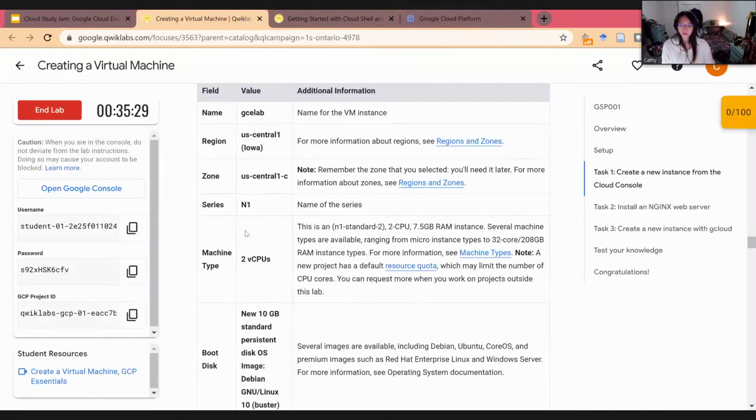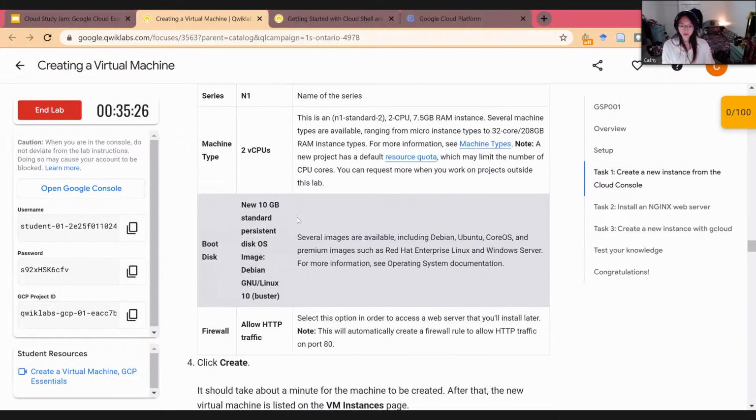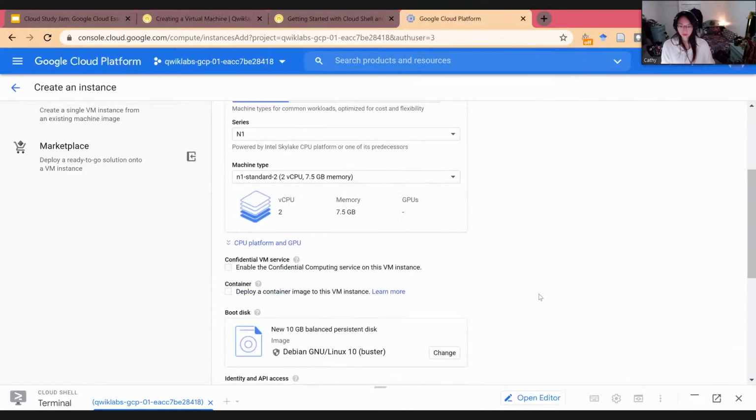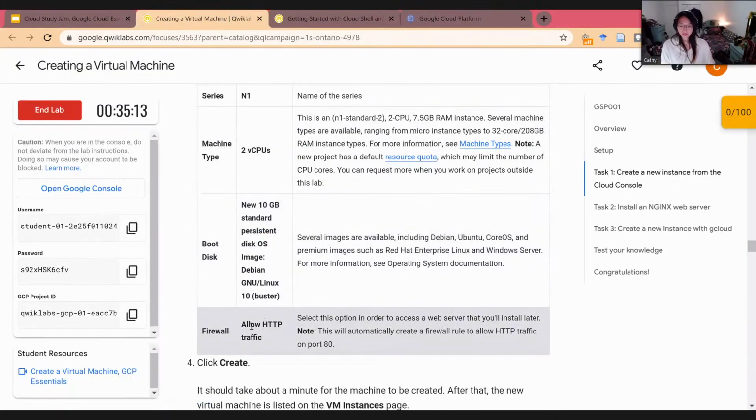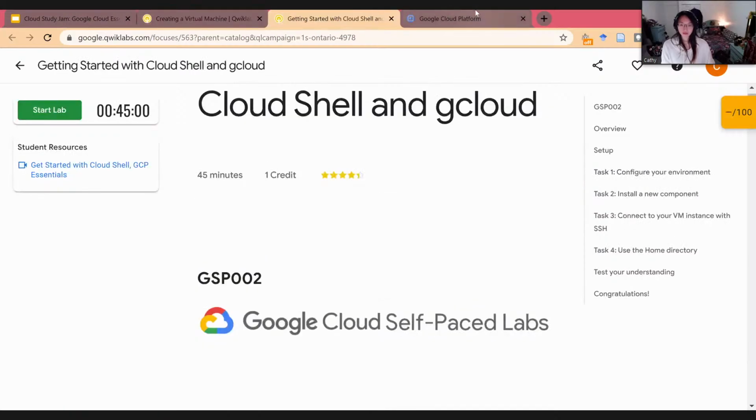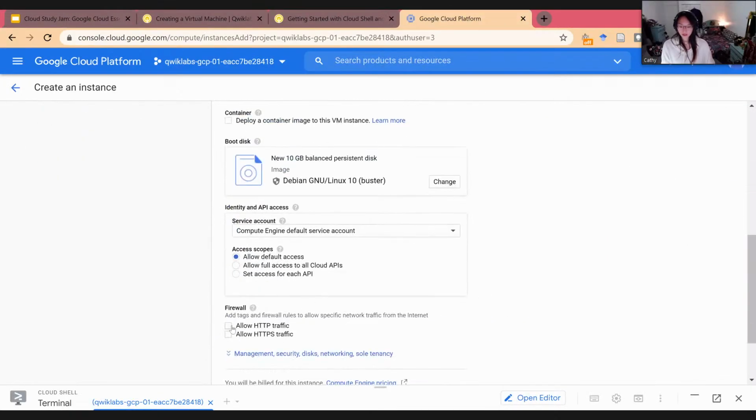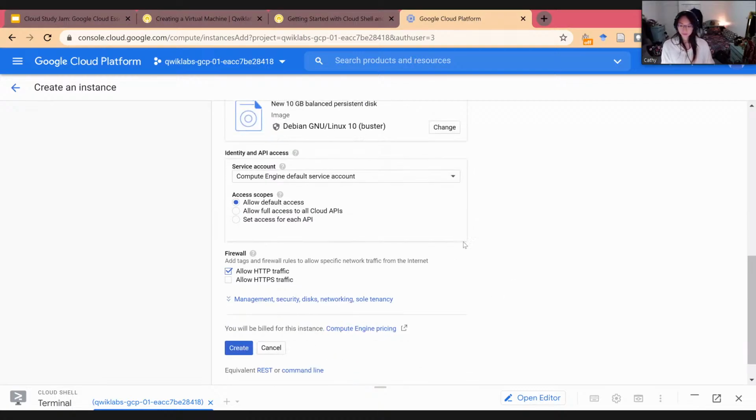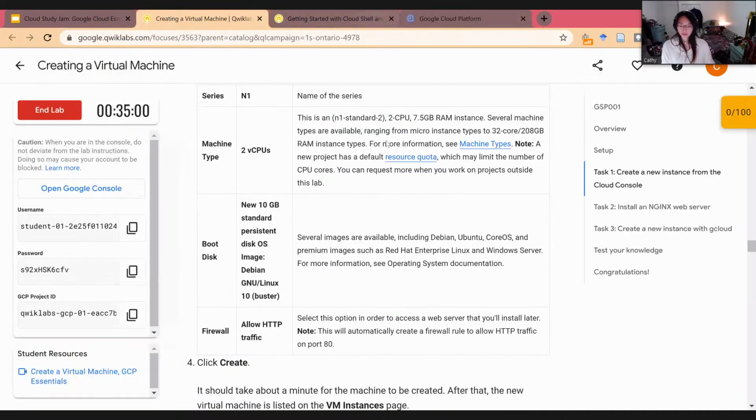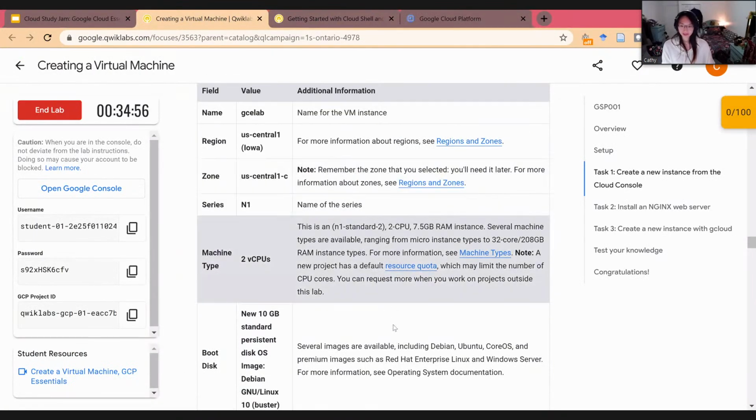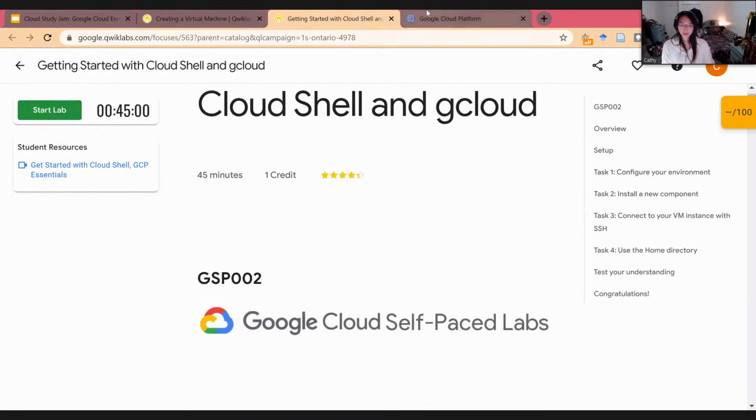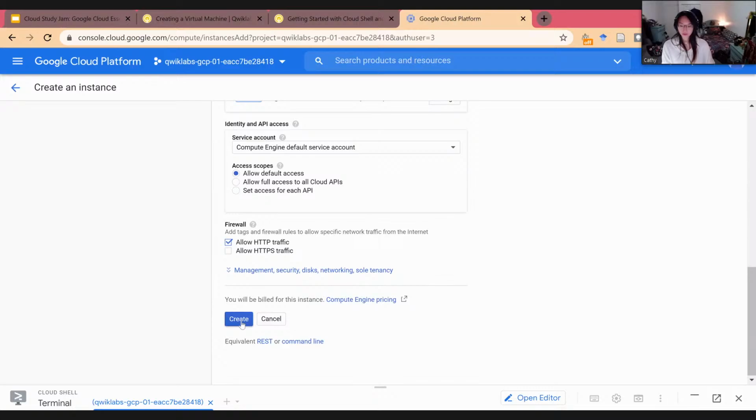Great. So let's see that we're setting up everything. The one that we're going to work on defaults to Debian. So let's just make sure everything is right. Great. And firewall, that's the last thing that we have to change. So just allow HTTP traffic, and that's going to allow us to actually send requests over. Great. So everything looks like it's right. If everyone else has the same setup, then we can move forward. And we're going to create that.